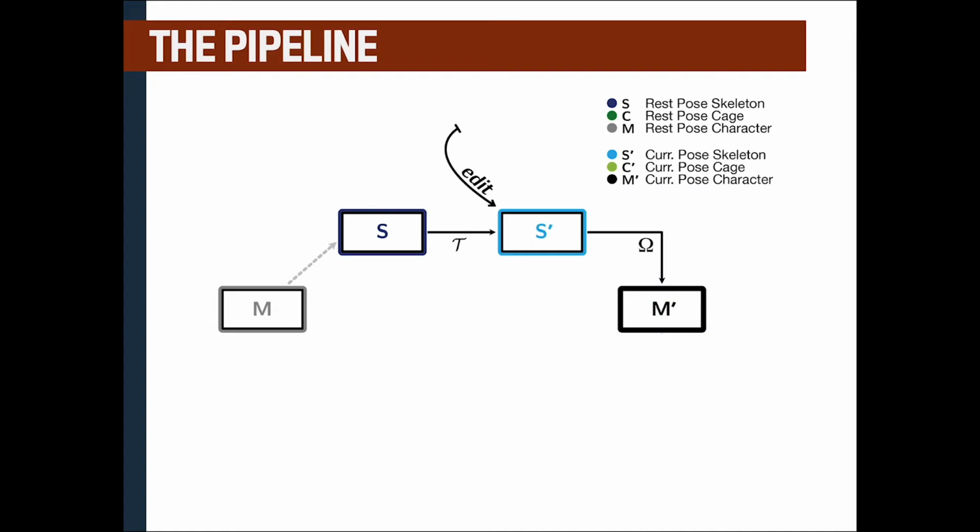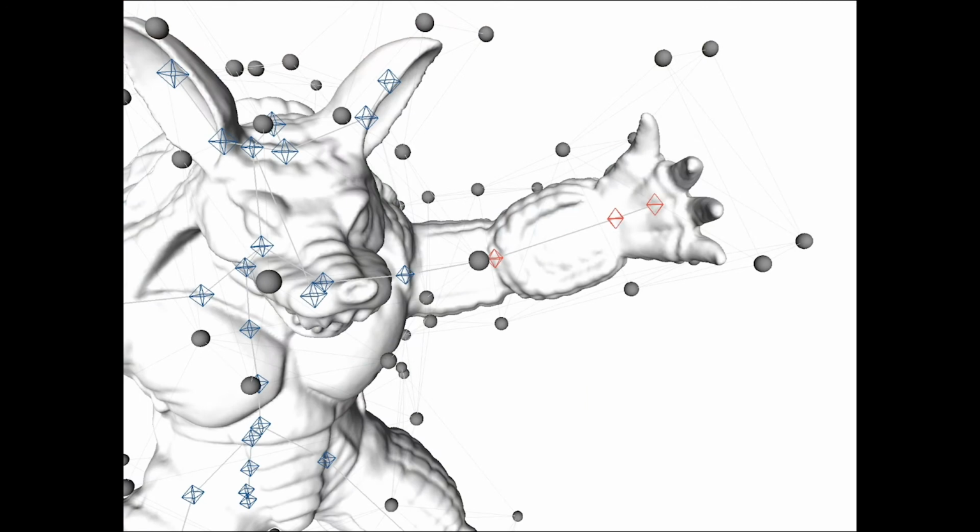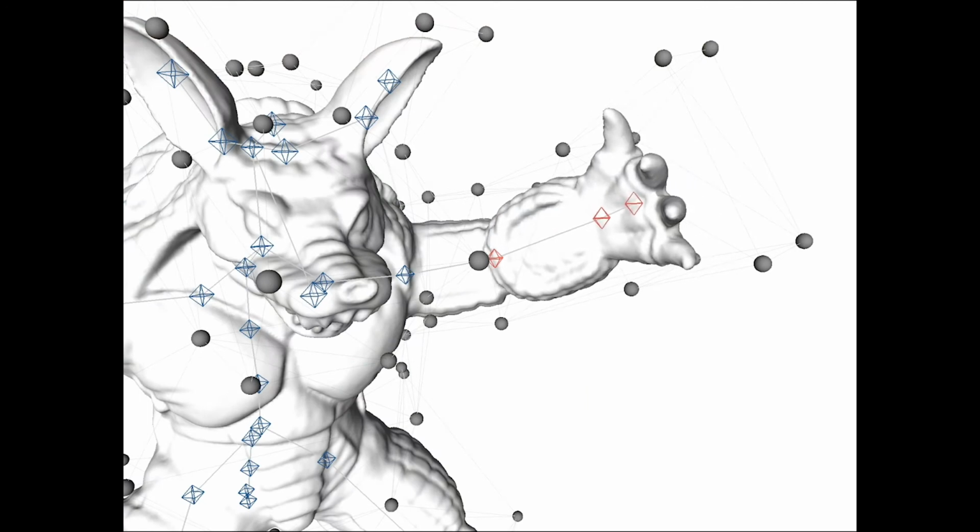Here we can observe the classic skeleton skinning diagram, where, starting from a rest pose character and skeleton, we apply edits to the current pose skeleton to obtain the deformation of the current pose character. But what happens when we introduce a cage in this sequence? As we can observe, the skeleton deformation does not influence the cage, rendering the two structures unsynchronized.